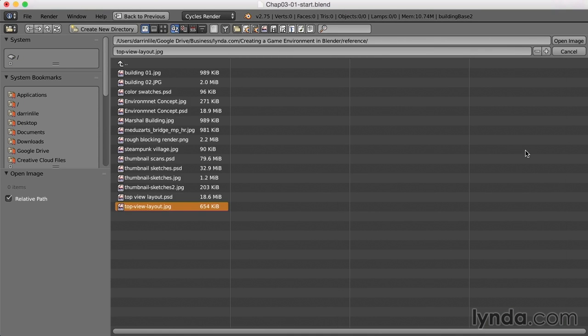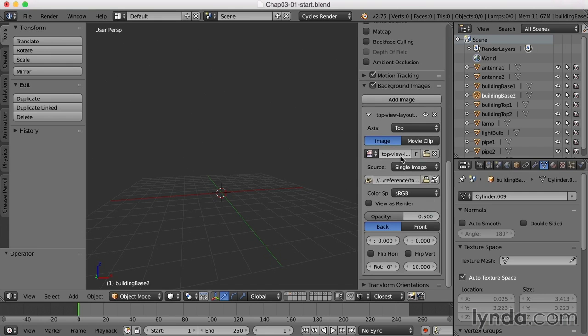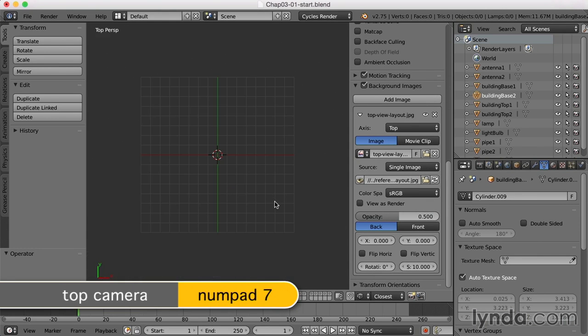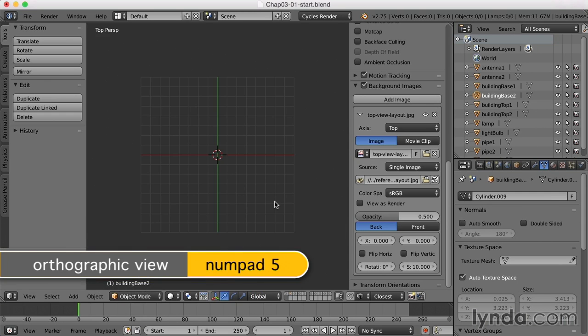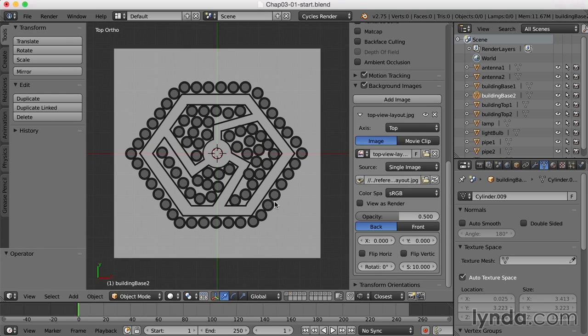So I have this top view layout image. And now I've brought it in, but I can't see it in the viewport. I need to actually go to the top view by pressing the 7 key on the numpad, and yet still I can't see it. So now I need to press the 5 key on the numpad to get the orthographic view. So there's our image of the walkways.